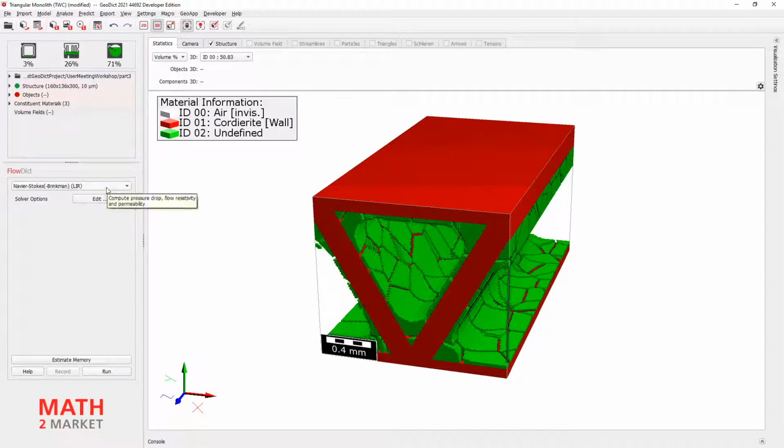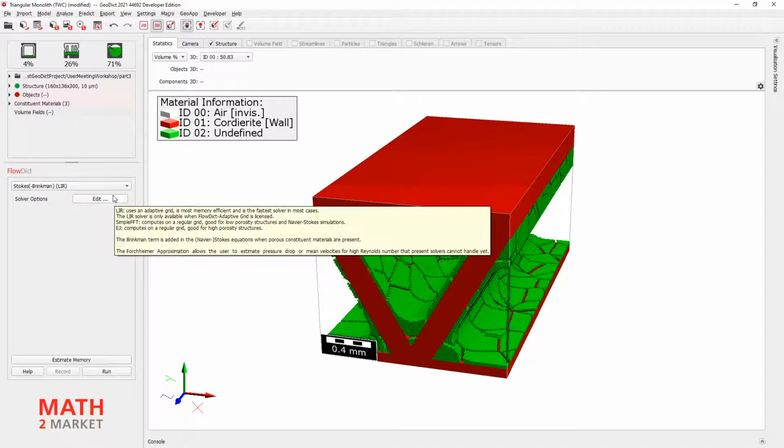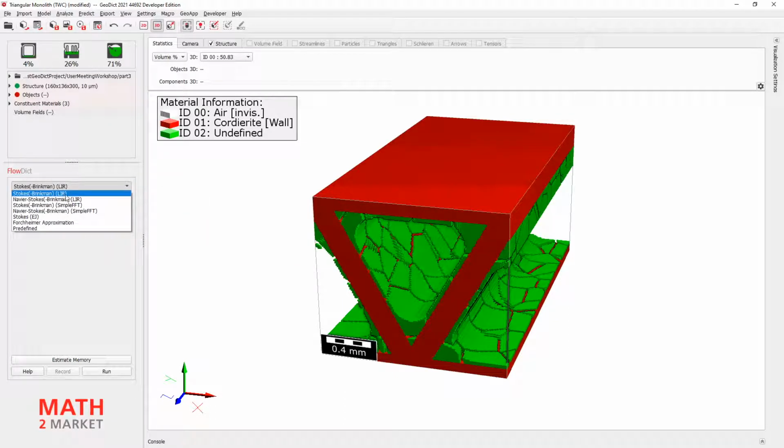But it will take a little bit more time for solving, and there's not enough time for this in our workshop today, but you can still try the Navier-Stokes version if you have some time for testing it out. We will now go for Stokes-Brinkmann, but you can do all the same settings also for Navier-Stokes. And no matter what solver you choose, in both cases I would recommend using the Lear solver here, so the first of these two options.